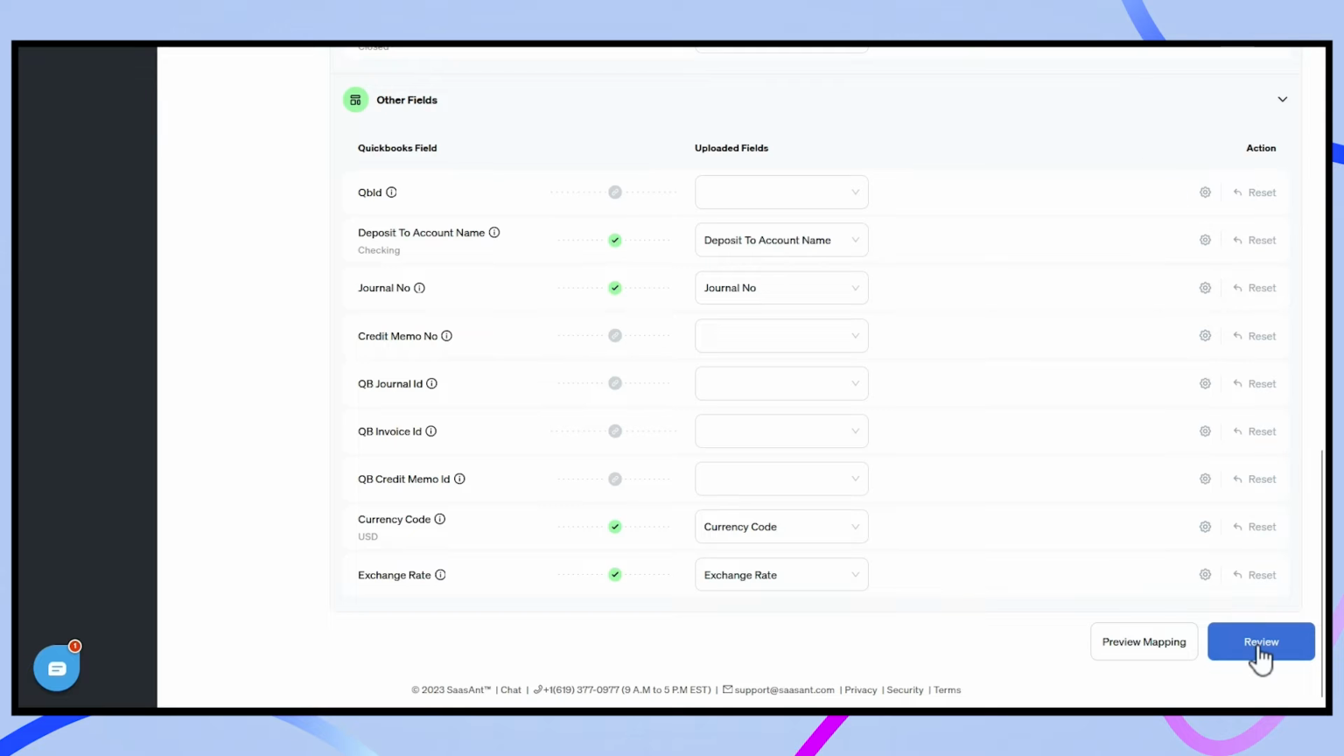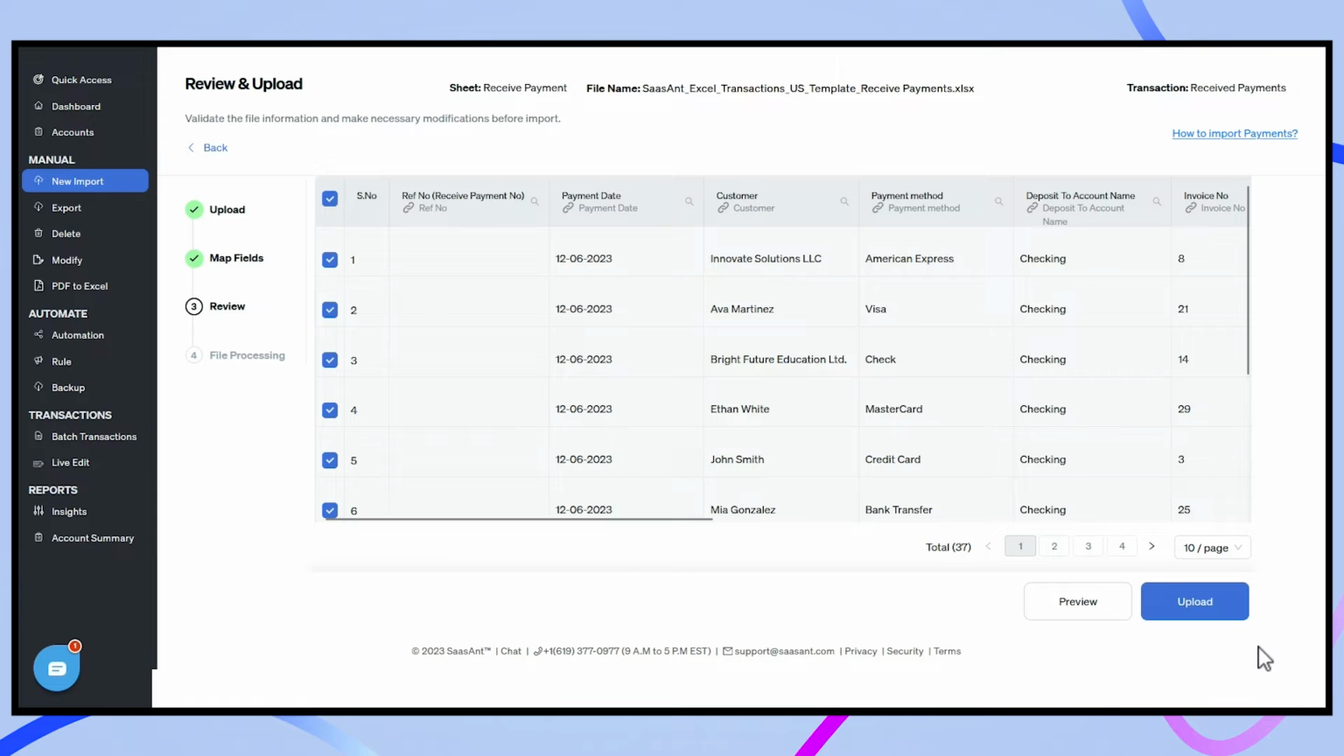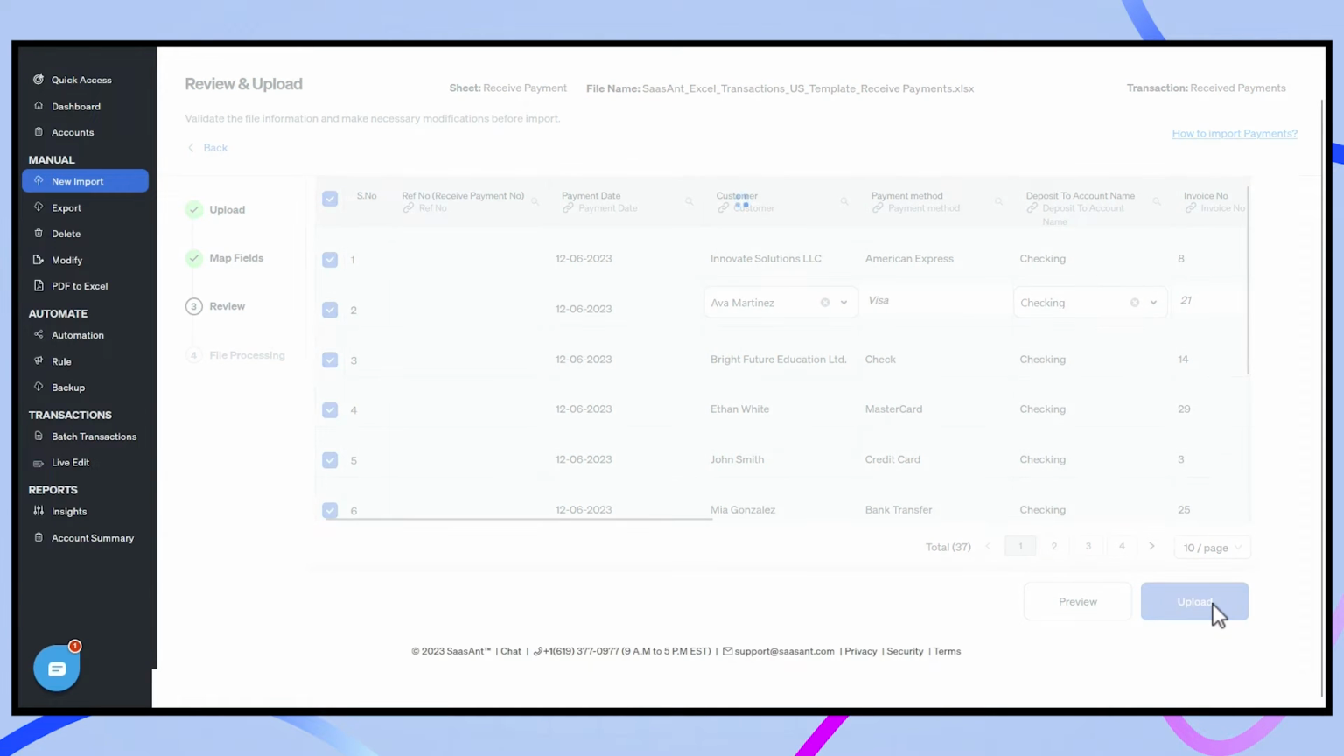Review the file summary presented by SaasAnt to confirm accurate mapping and data alignment. Double-check before proceeding with the upload process. Initiate the import process by clicking Upload in SaasAnt. Sit back as SaasAnt seamlessly transfers your receive payments to QuickBooks.